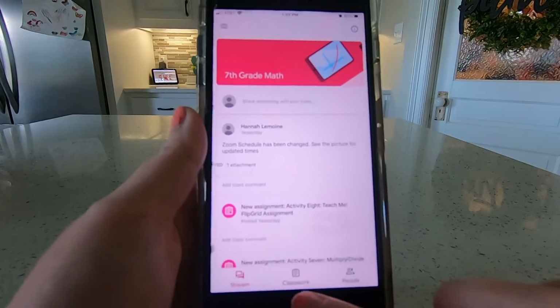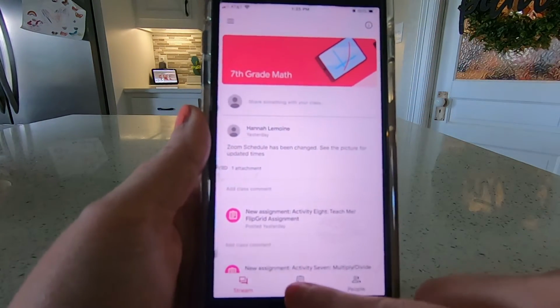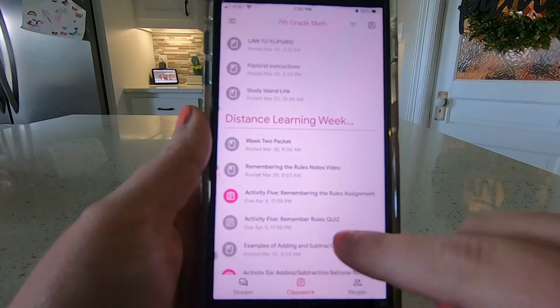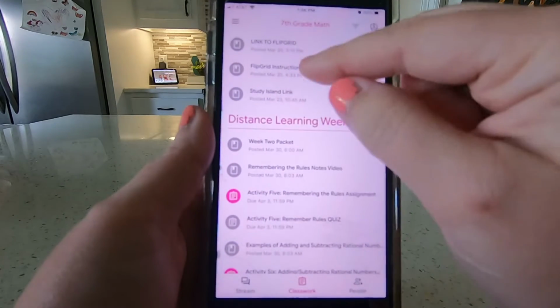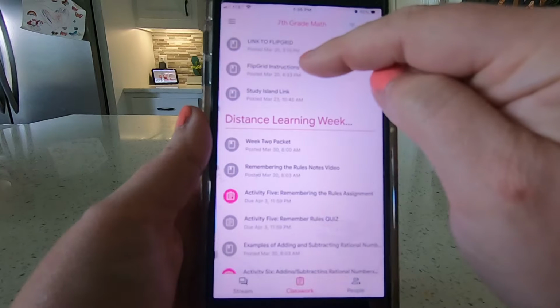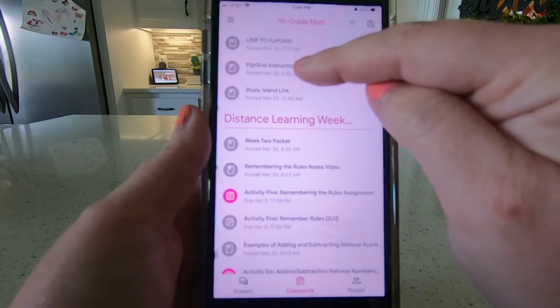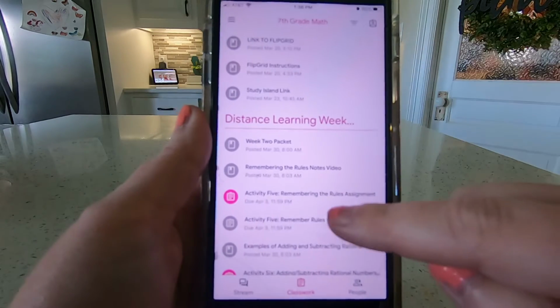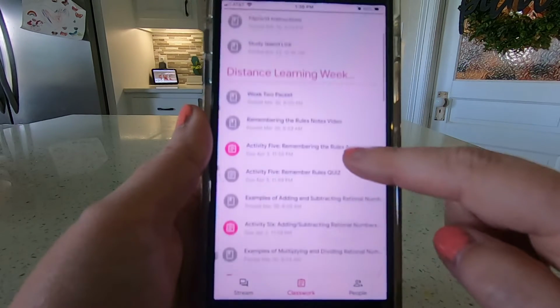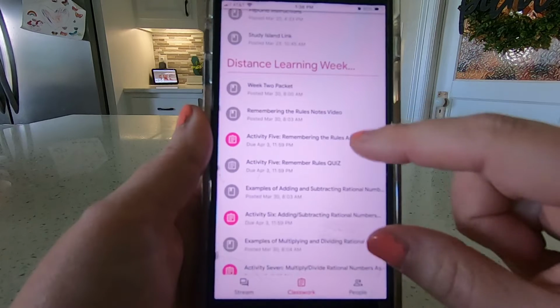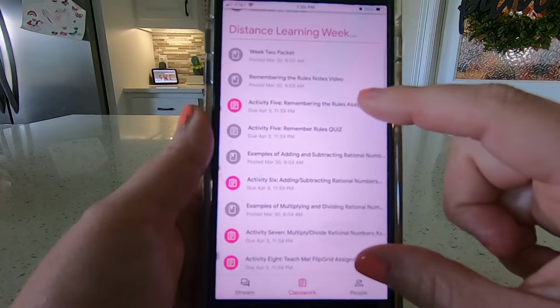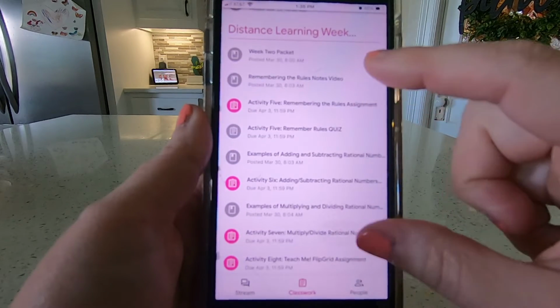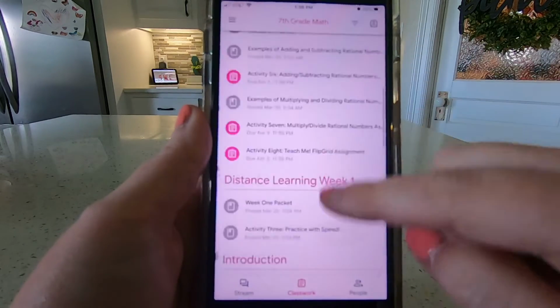And down here is where you're really going to do most of your clicking. Under classwork is really where it's going to be important. These first three links are always going to be up here. These are the Flipgrid instructions. I've done a small video on how you do Flipgrids, and then the Study Island link, which we haven't really done too much just yet. Each of the Google Classroom assignments are going to be broken up into all the weeks.